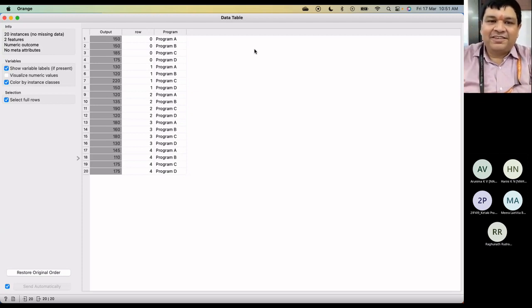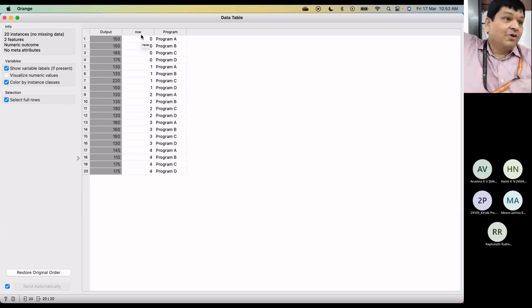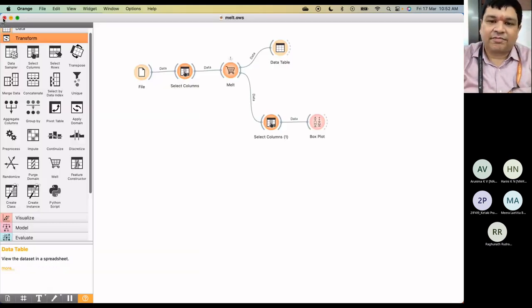Okay. In fact, you see it's showing you the row numbers, how it was sequenced, right? Those row numbers are indicating in your original data which row it was belonging to and so on. Right?